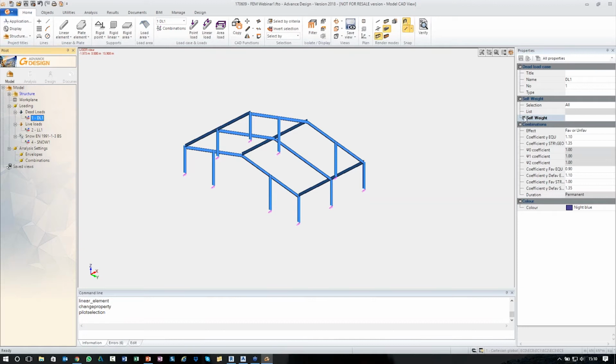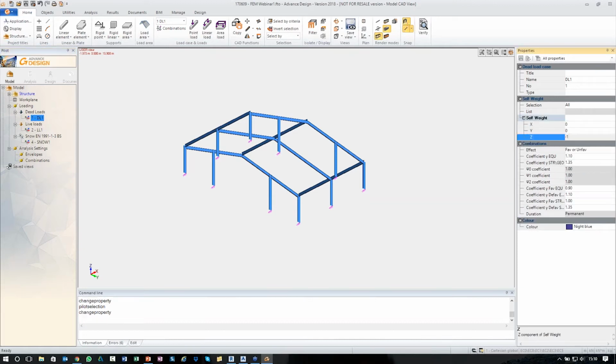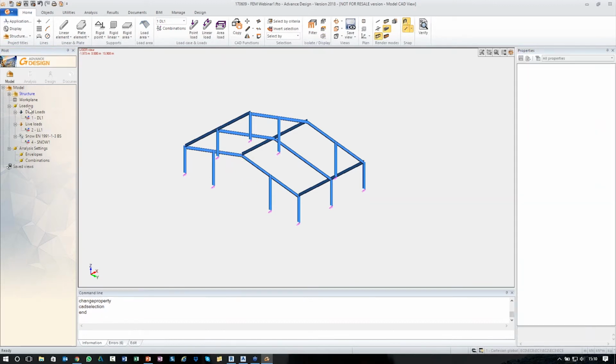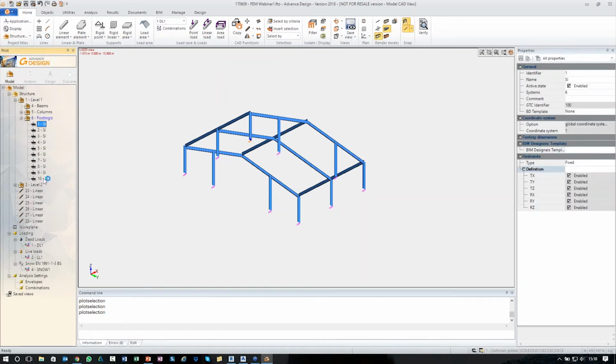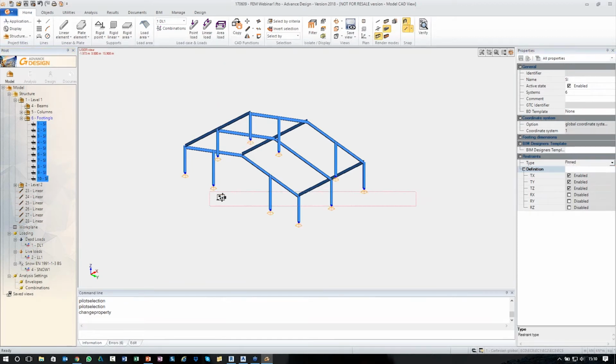So first thing I want to apply would be a self-weight onto the complete structure. I then would want to look at the structure, just look at all the footings, and I tend to change these from a fixed footing to pinned, so that changes the load criteria.